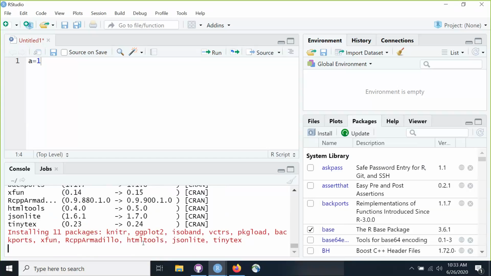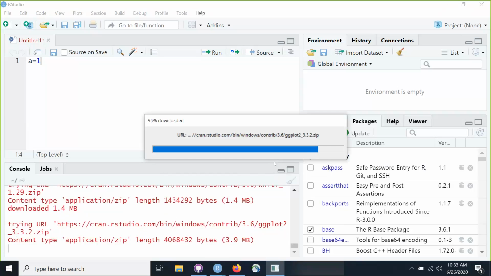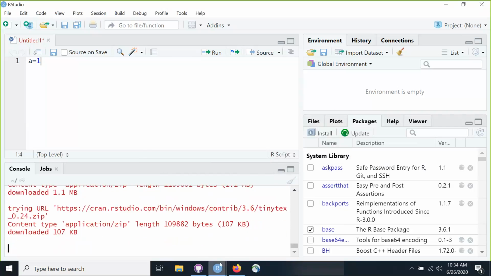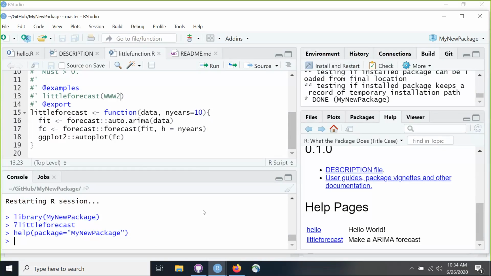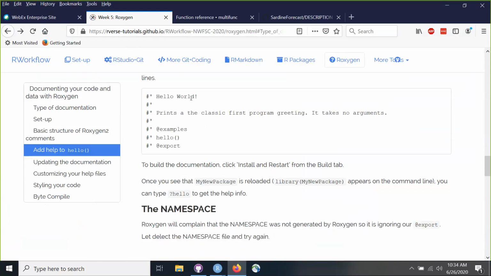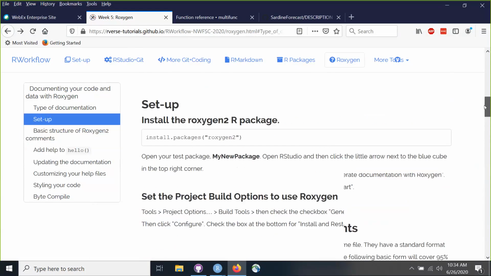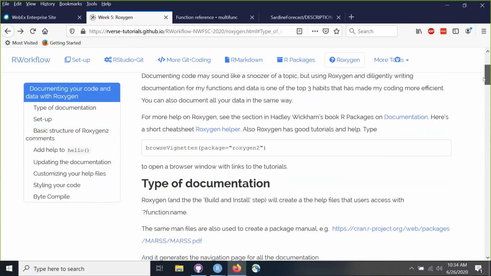The first thing is that Roxygen syntax is going to be at the top of other people's functions. So a good way is to look at the source code from another package. The other good way to get information like that is to go to the vignettes in the Roxygen2 package.